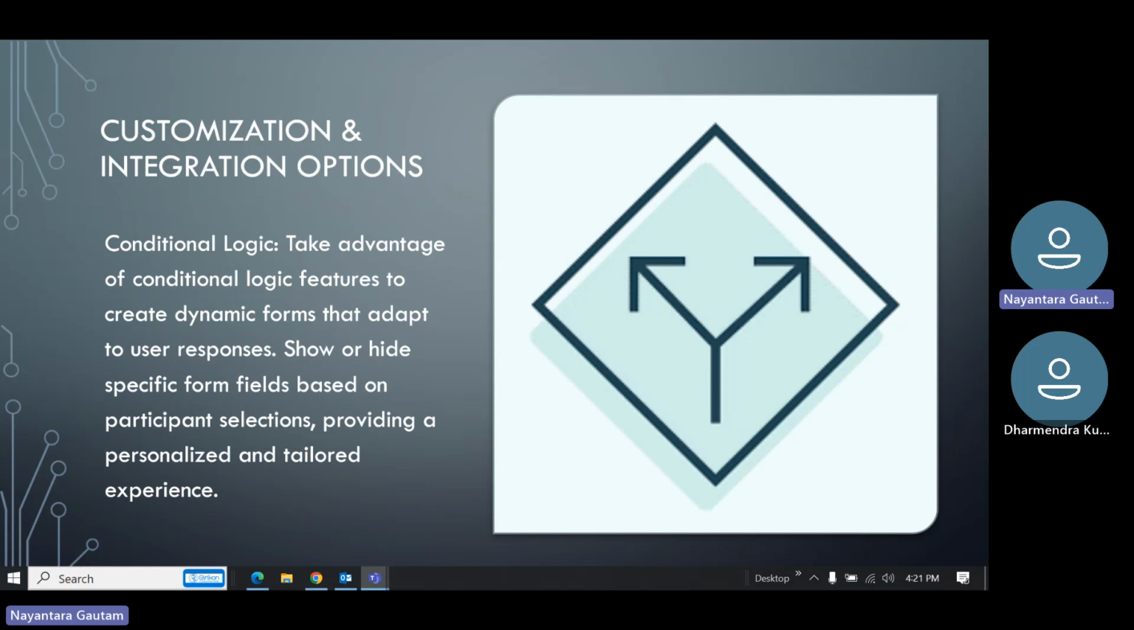So you can hide specific forms from certain users based on their past form history, or you can provide a personalized and tailored experience by adding some logic features or creating dynamic forms that can adapt to user responses. So this is a very important tool through which you can really make a very personalized and tailored experience for your web forms.